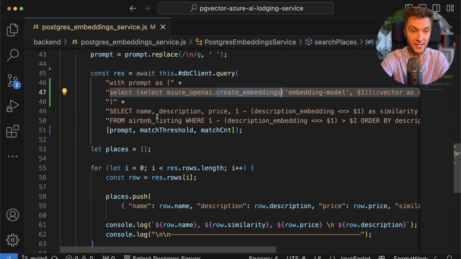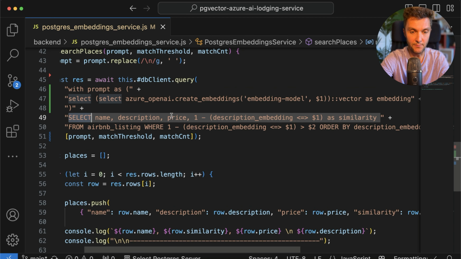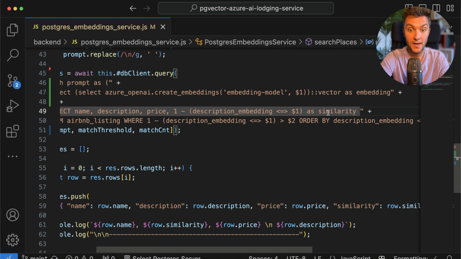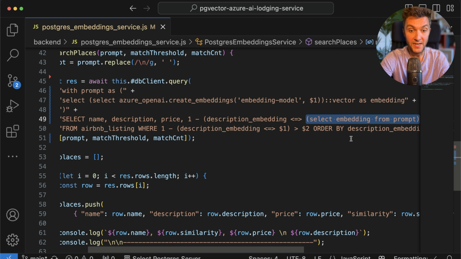Next step, we need to update the following select statement. First, in the result, you can see that in addition to the name, description, and price of suggested Airbnb listings, we also provide the similarity, how the following Airbnb description is similar to the user prompt. Here we need to make a call to our temporary table, select embedding from prompt. Then we need to update similar places.